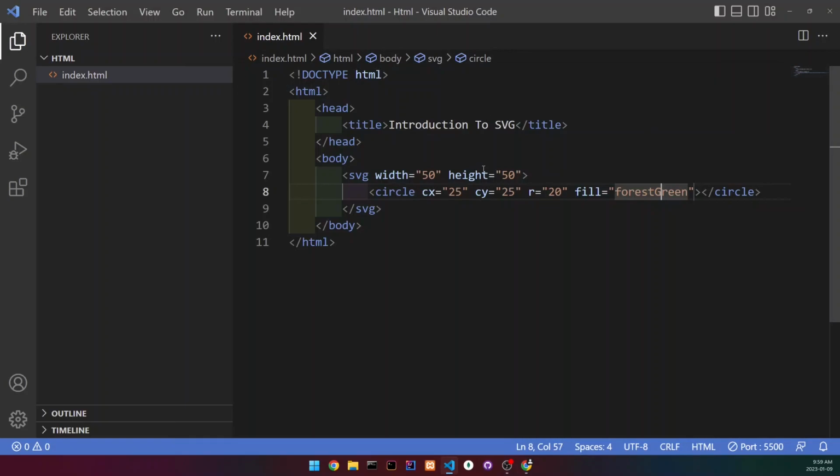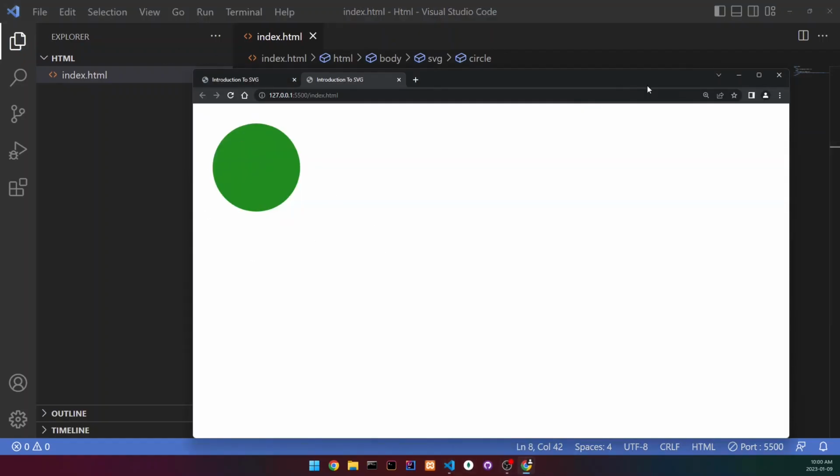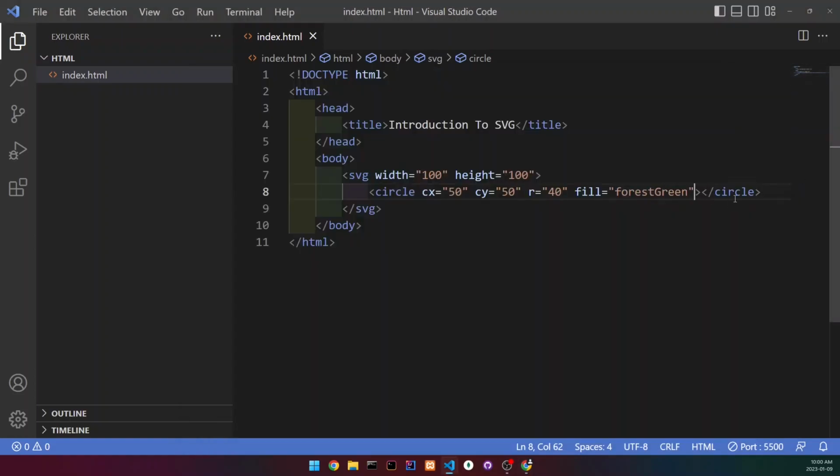And let's make it bigger. So let's change this to 100, this to 100, and this to 50, 50. And let's do this. Let's do 40. So the radius is going to be 40. There we go. Now let's add a stroke. Stroke, that's going to be black. And then stroke width. Let's do 10. Oh, that's too much. So let's do 5.